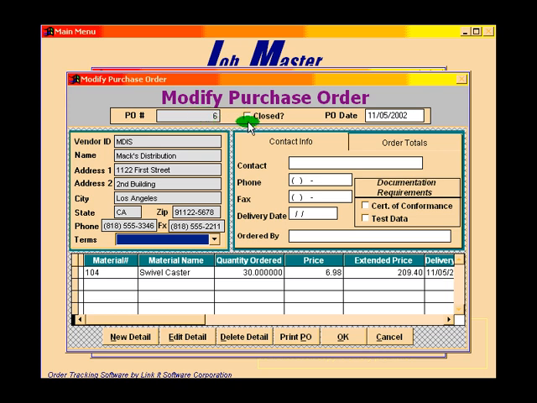this screen also allows an operator to close a purchase order if all items have been delivered under that purchase order. That can be done here or from the receiving area, which we'll show you in just a moment. The purchase order date is the date the purchase order was created. Here's the vendor ID along with the basic vendor information.